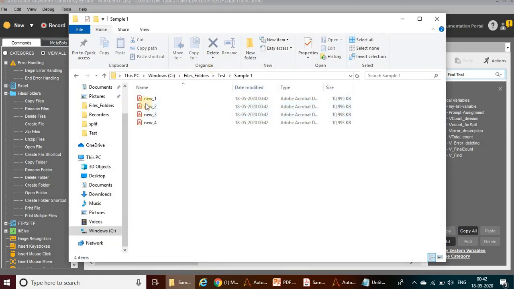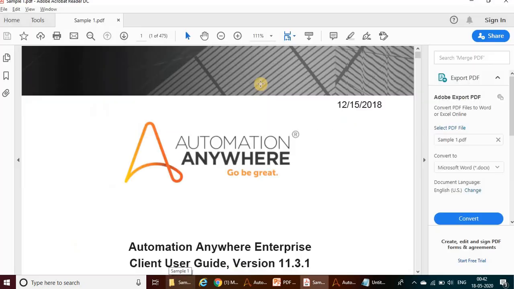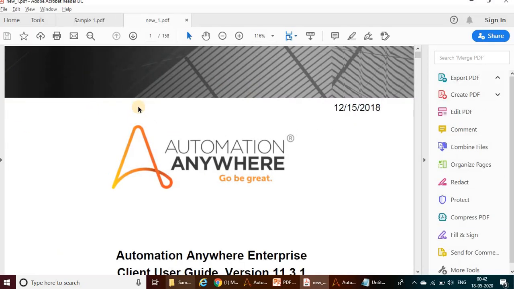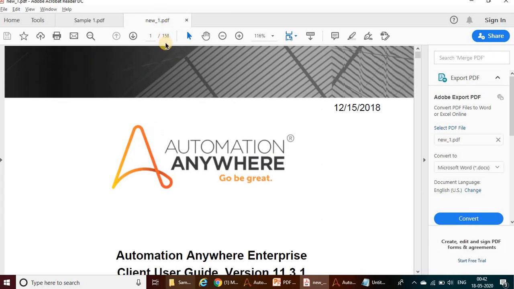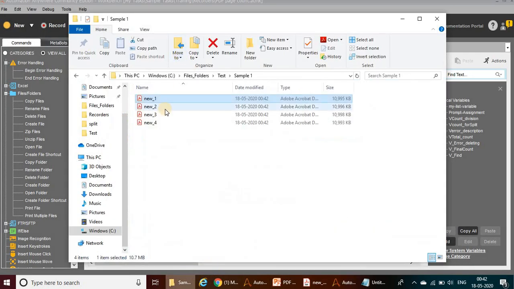Here is sample 1. Here you can see new 1, new 2, new 3, and new 4. So let me open any of the PDF documents. Perfect. Here you can see the original file was 475 pages, right? But the new one has only 158 pages. We have split the PDF document, divided by 3. So everything is available in the folder. It has now been split into 4 PDF files.